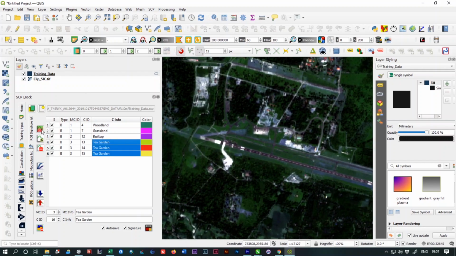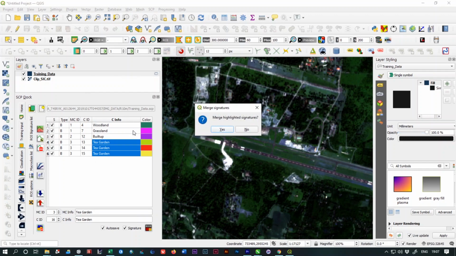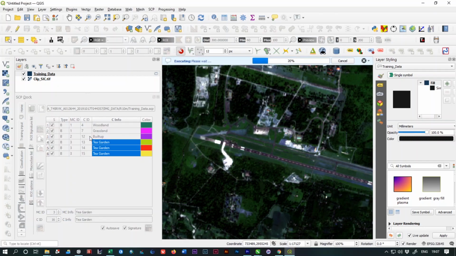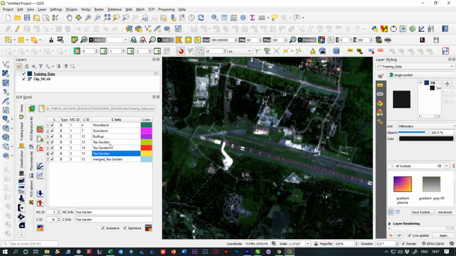now we have to merge the three samples by using the same process we have used earlier, and also delete the three samples, and rename the file name by double clicking over here.